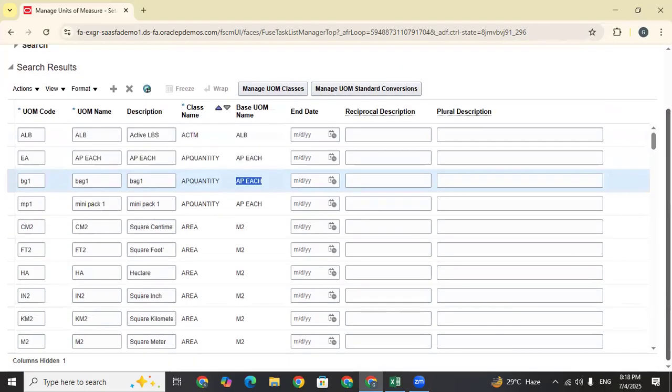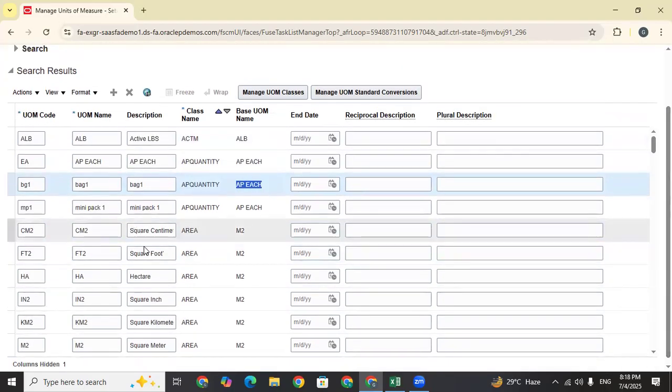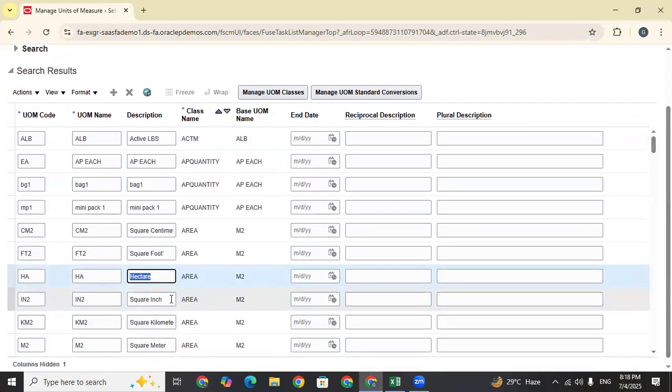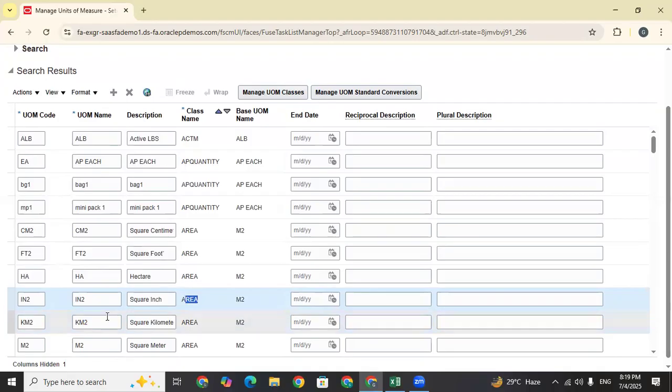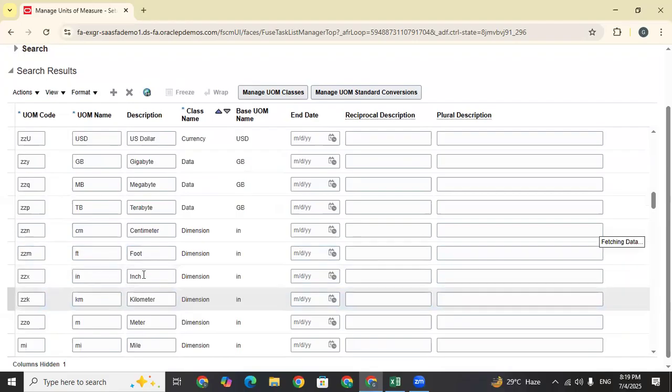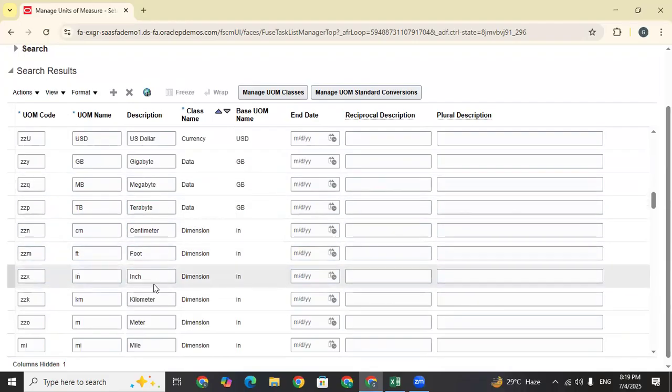This is the quantity: area, centimeter, square feet, hectare, square inches. If it is square inches, where are you using it? Square inches is used for area level. Like this, see some other things.